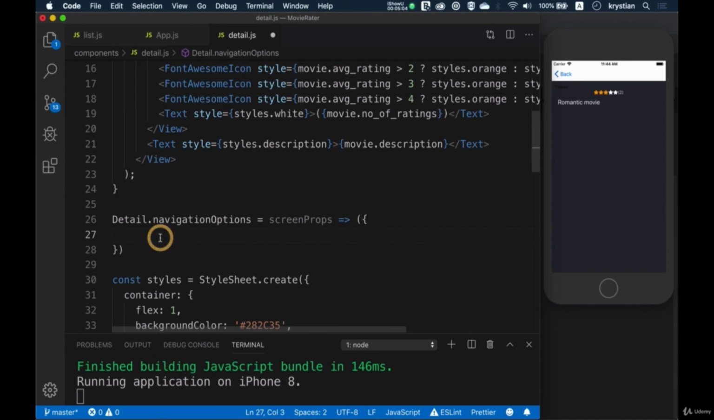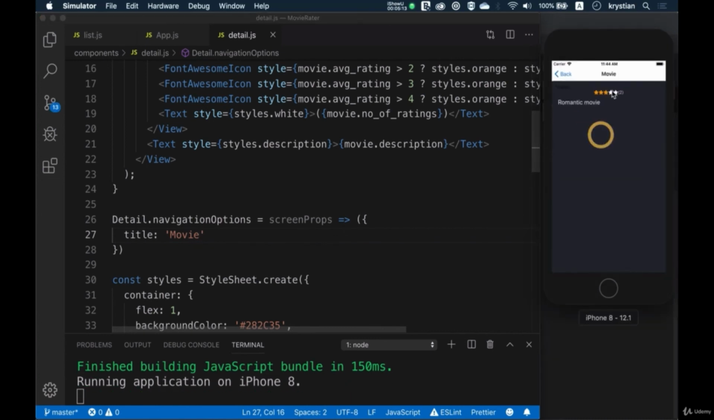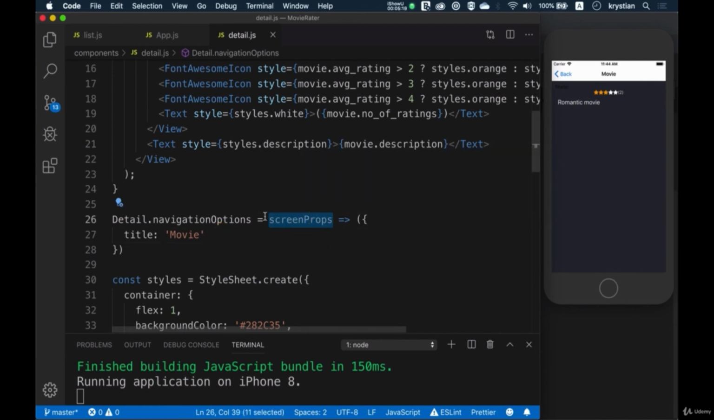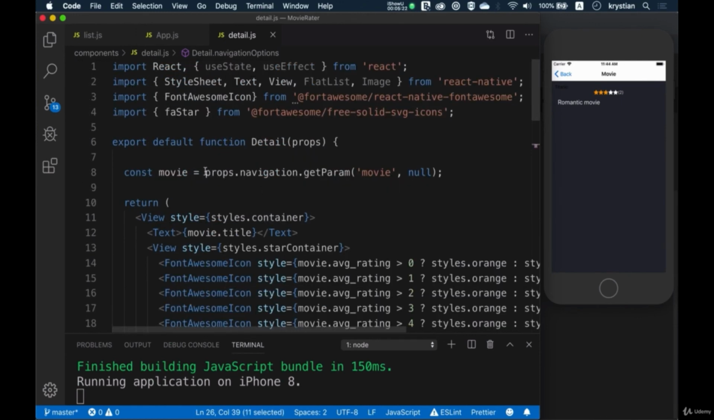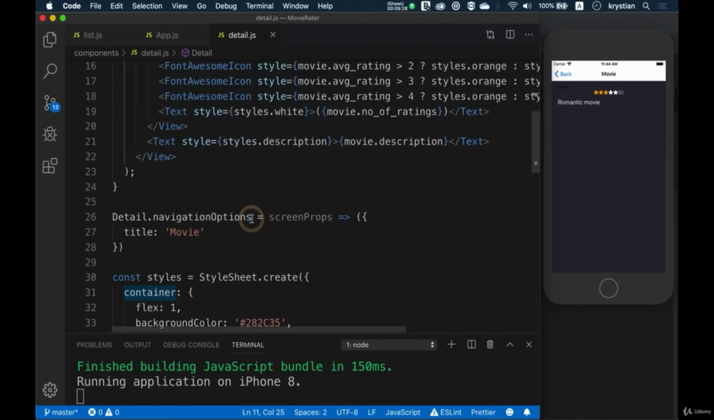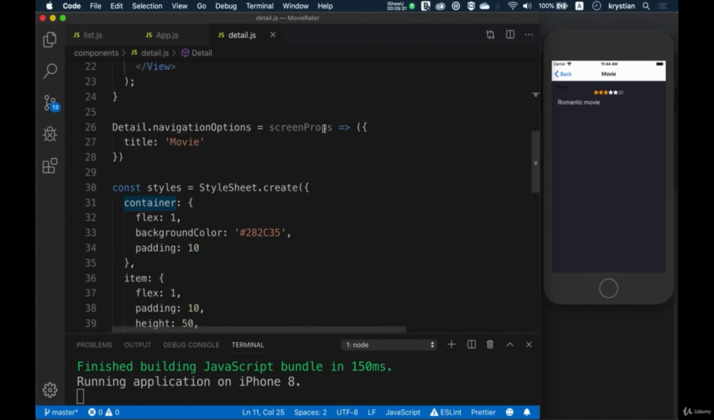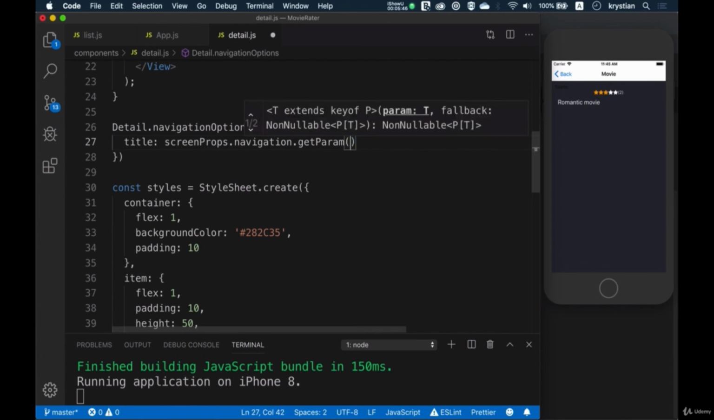Basically what is happening here is I can provide a title, and this title can be, let's say, movie. If I save it now and come back here, you can see the movie title is here, and that's why we need screen props, because we pass the props movie. I have an object here on that function, but to have it also in navigation options, I will need to pass the screen props. So instead of the movie here, I can do screen props dot navigation, then get param, and pass the param from here.